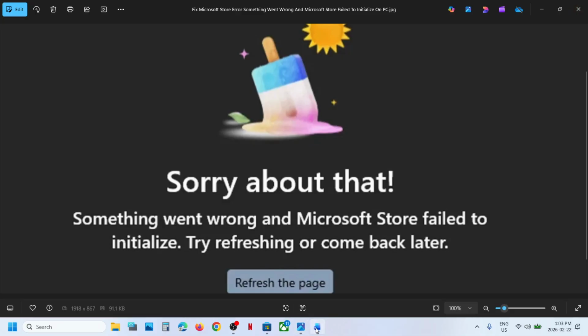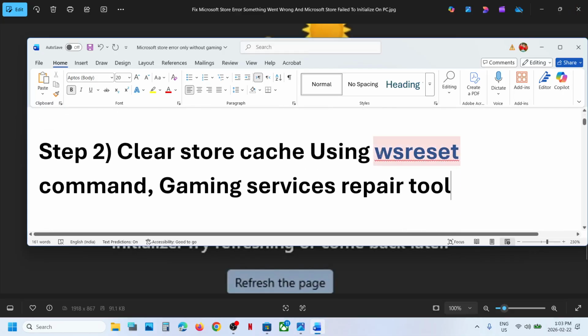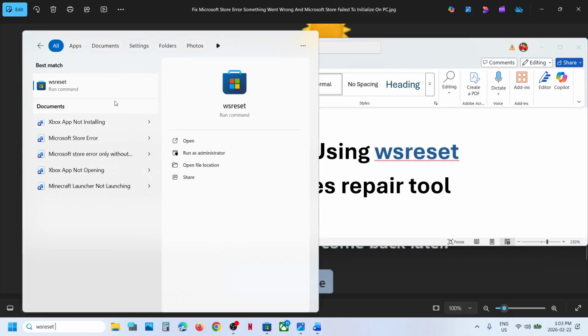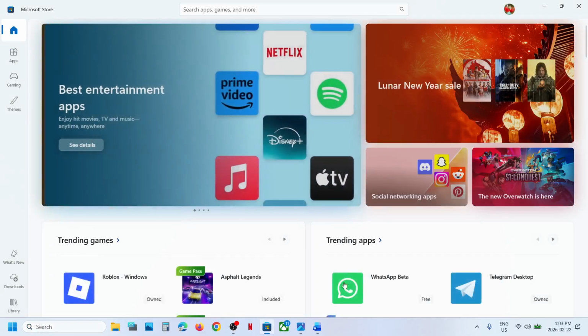Still not working. The next step is to clear store cache using wsreset command. So type in wsreset in Windows search box, click on wsreset over here. This will reopen Microsoft Store and then check.